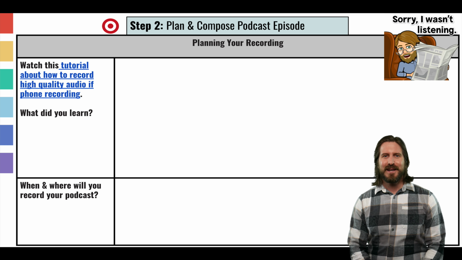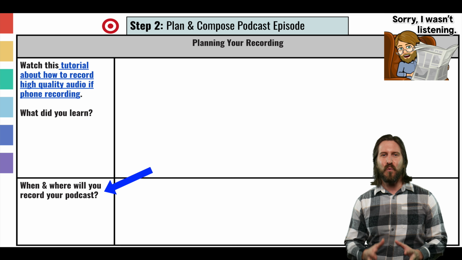microphone on their computer. Because the actual podcast recording is going to be a small performance, it's a good idea to have students think about when and where they're going to record their podcast episode.